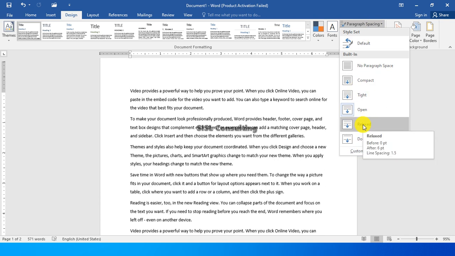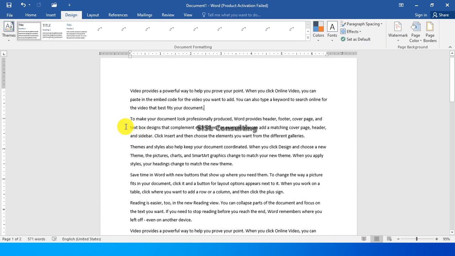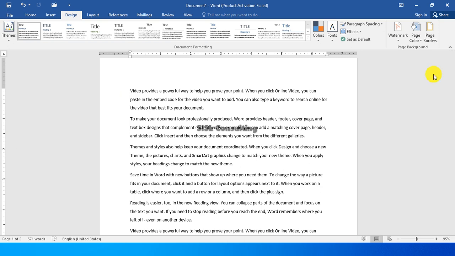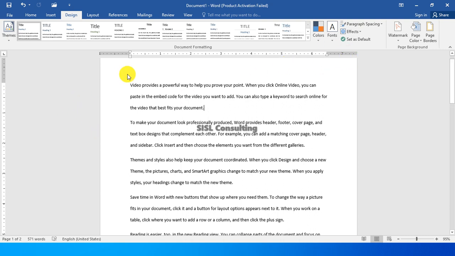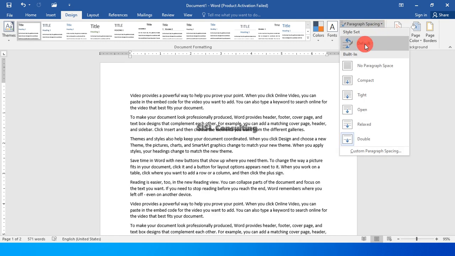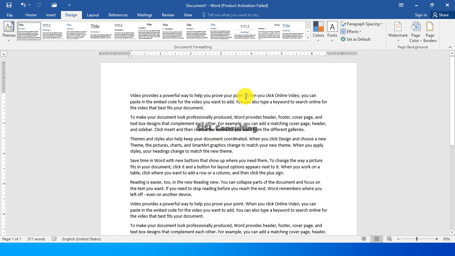If I need little bit relaxed, so you can see more space now is available between the lines. And double, if I need double line, I'll click on double. So all the lines are in double shape. So I'll move back to the default.